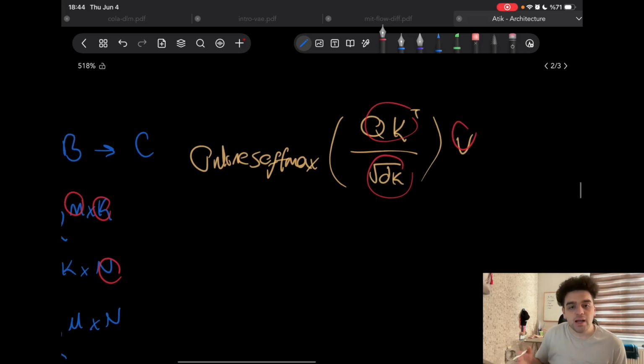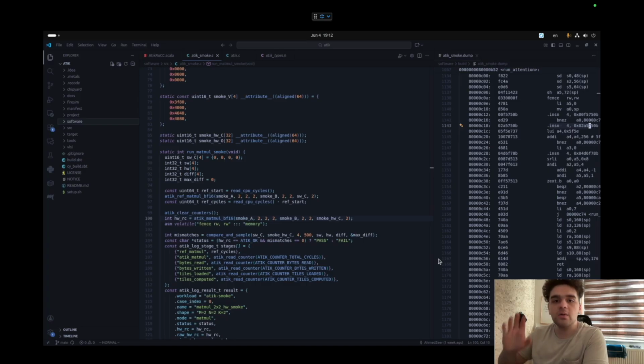We now defined what kind of inputs we need from the user to calculate either a matrix multiplication operation or attention mechanism, and we will see how that is implemented in the code in a bit. Alright, now let's take a look at the software and how we are actually sending instructions to the accelerator by looking at a real workload.